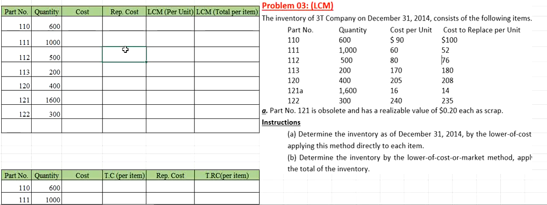As you can see, there is no information on selling price, selling expenses, normal profit. So we are not going to calculate the ceiling and floor in this numerical, unlike the previous numerical. Okay, now to save time, I have already shifted the part and the quantity information to the solutions table, and let's go for the cost one.